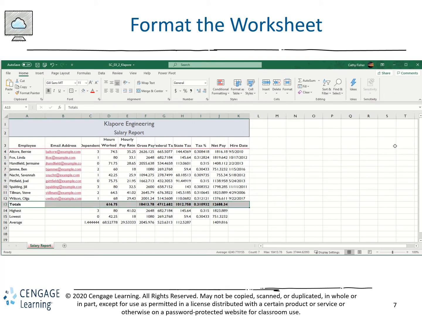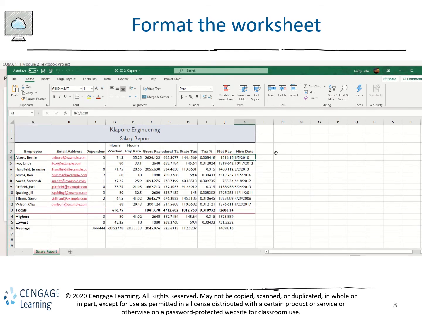And I'm going to bold the range of A14 to A16. Okay, so highest, lowest, and average. I'm going to select those, and then I'm going to come up to my font, and I'm just going to select bold. Okay, so we got some of the formatting done. Then we're going to format the dates, and we will center all that data in the cells.